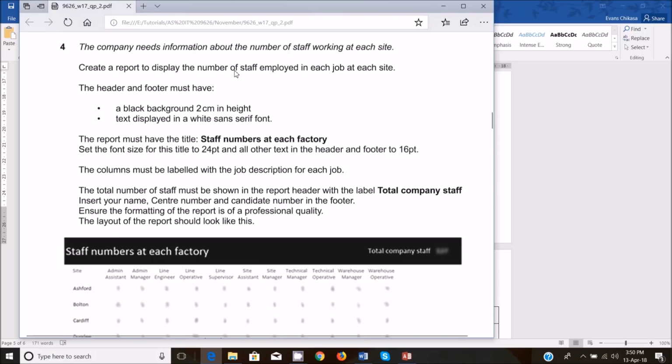Create a report with the number of staff employed in each job at each site. Okay, so it will be each number of staff employed. Okay, number of staff employed. So put it in green. In each job. Each job, put it in red. And each site, so the intersection for a job and a site, that's what will have the number of jobs. So these 3 things are important.